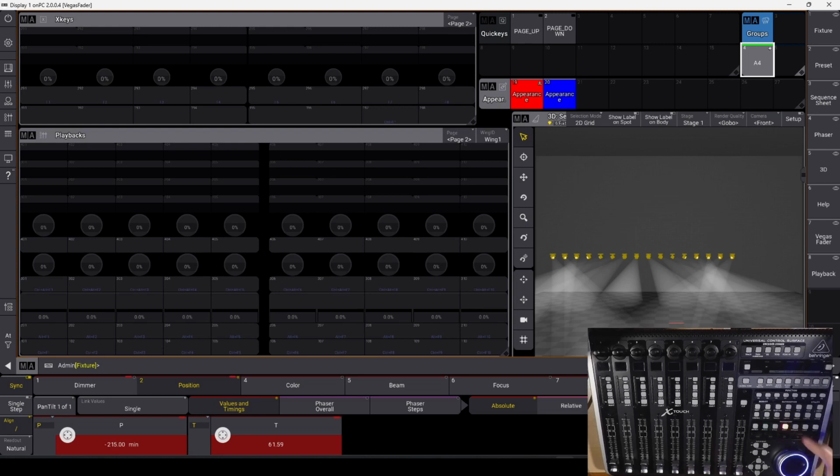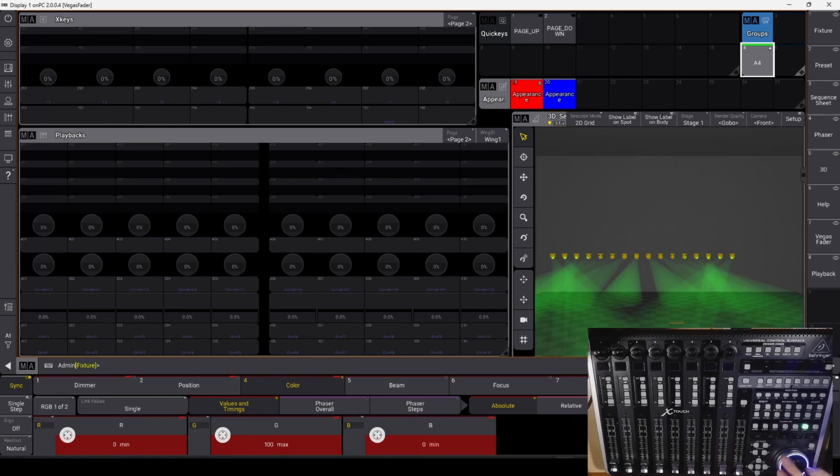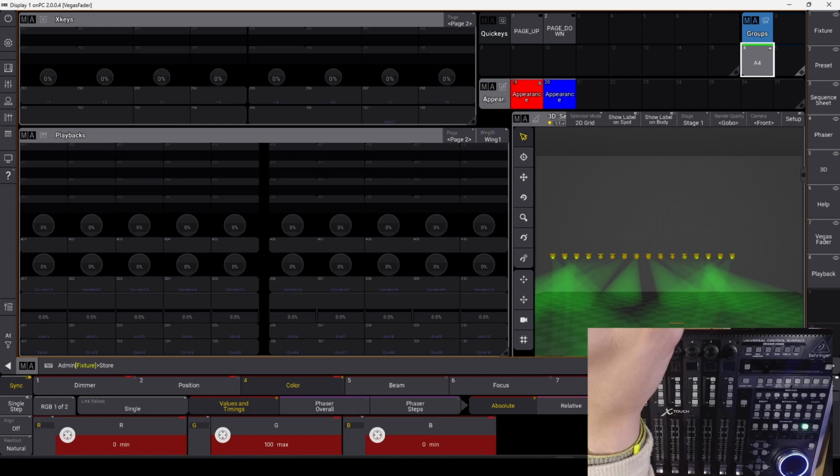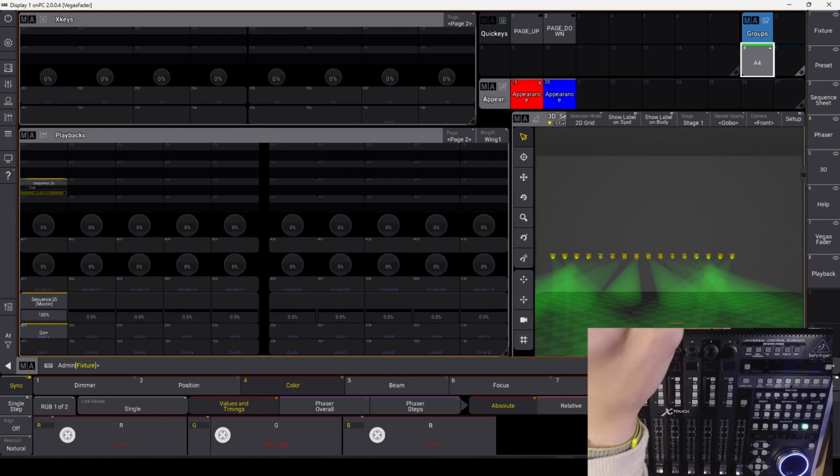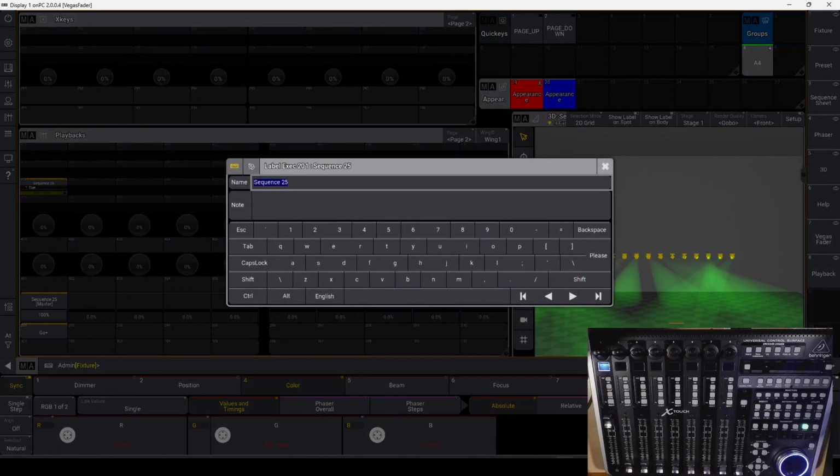Now, maybe let's do this in green. So we remove our red and our blue so that we have this in green. Okay, nice look. Let's store this into a sequence. As you can see, the fader moves up and we already have the name sequence there. So go ahead and rename this to maybe circle.